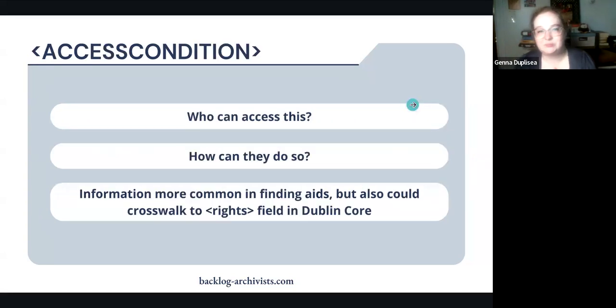Next slide, please. So the access condition is something that we also don't really talk about in Dublin Core as much. I guess it would crosswalk to the rights field, but I feel like we're familiar, if we write finding aids, with talking about the access conditions. Who can access this? Can the public come in and make an appointment? Is this restricted in any particular way? How do you make an appointment? Do you do drop-ins? Is it digitally accessible? So this is the conditions concerning access and use that we would have in a finding aid, but we're actually including it in this type of record.